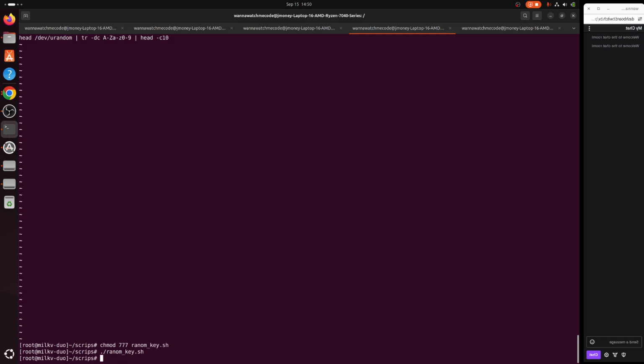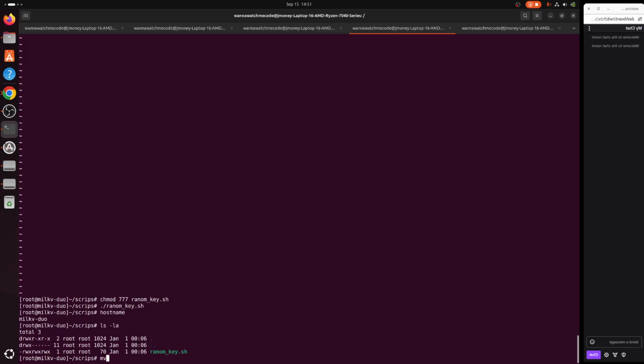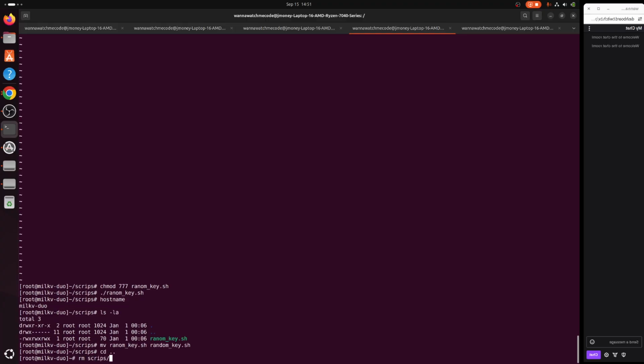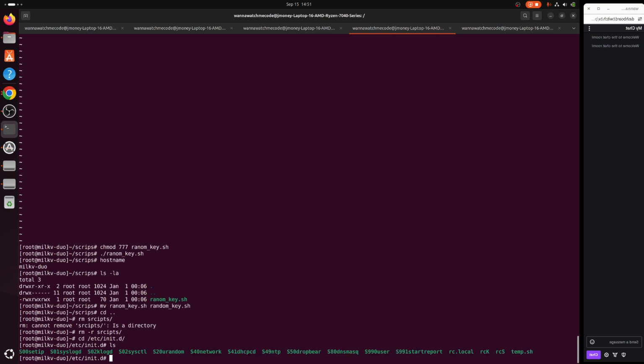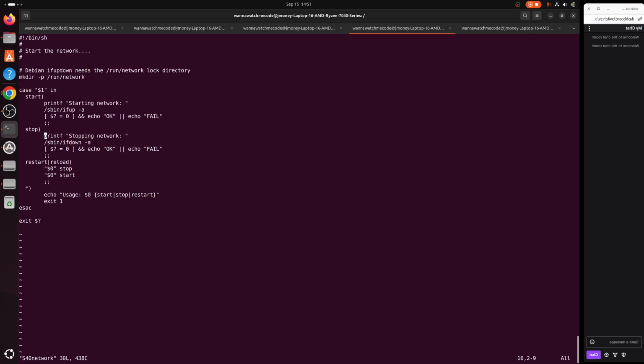Okay. So let's do host name. Okay, so we got our host name. So let's do vim. Okay, I'm doing tons of typos. Do move random key, random key, and then let's go up, remove sr, dash r, and then let's go to /etc/init.d, ls, and then let's see, S40network, starting network, stopping network.